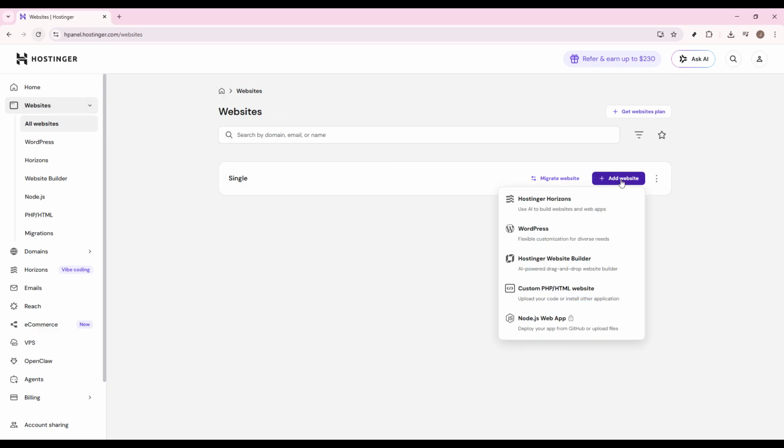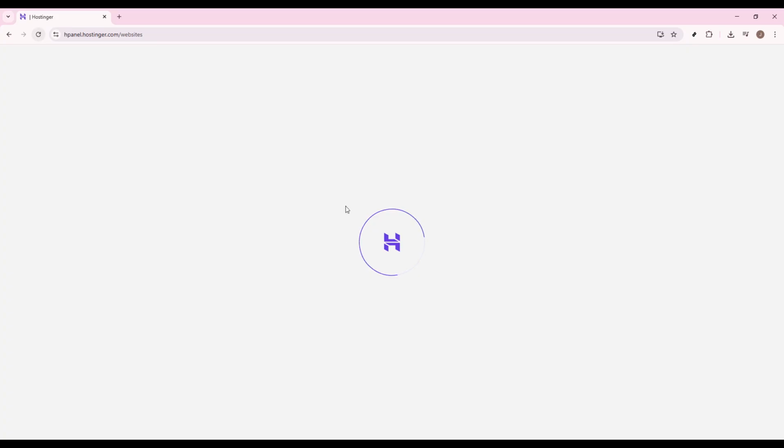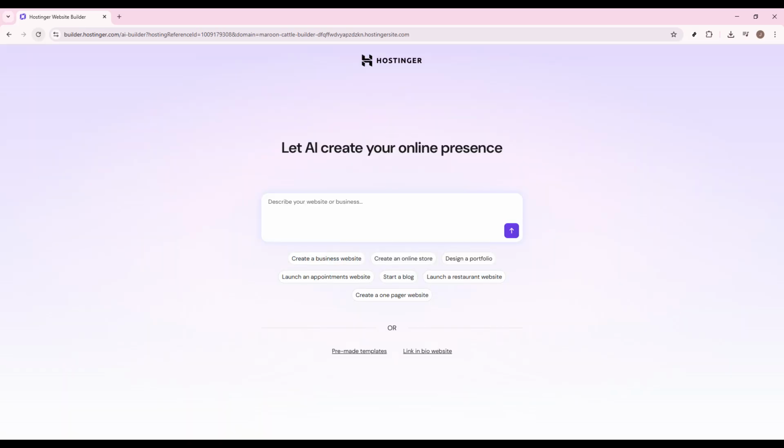Next, Hostinger will give you a choice between using a template or using the AI builder. If you want a faster setup with a professional design already in place, a template is a great option. If you want Hostinger to help generate the website structure for you, then the AI builder is a smart choice. Both options are beginner friendly, so the best one depends on how much control you want. If you're building a simple business site, portfolio, blog, or landing page, either method can work really well.